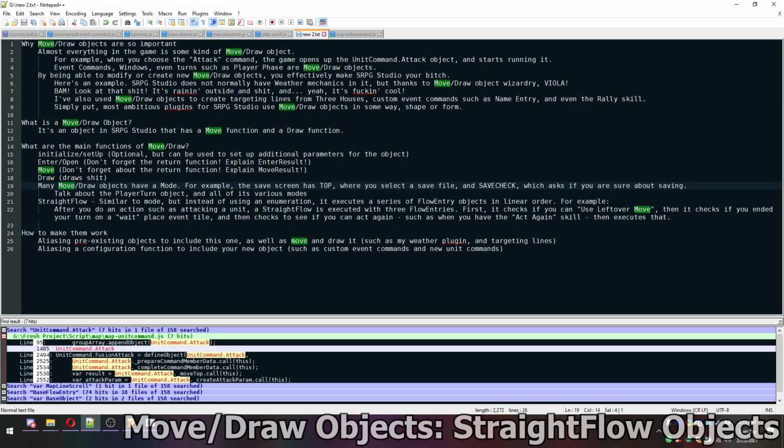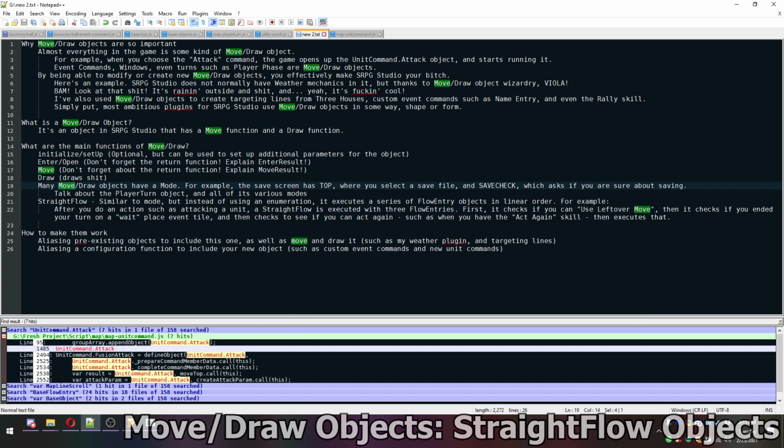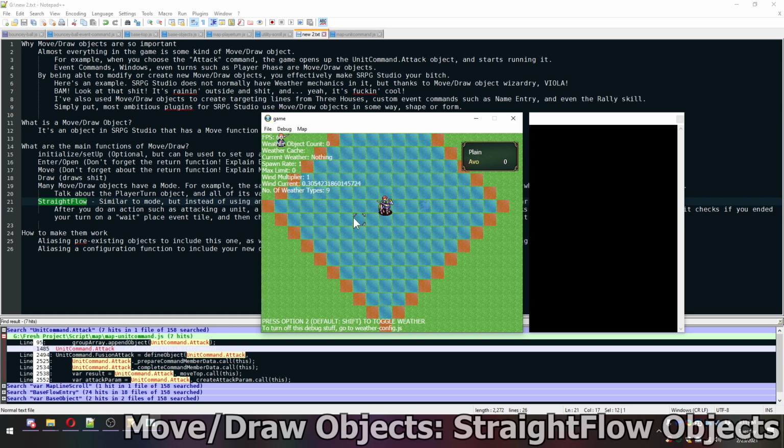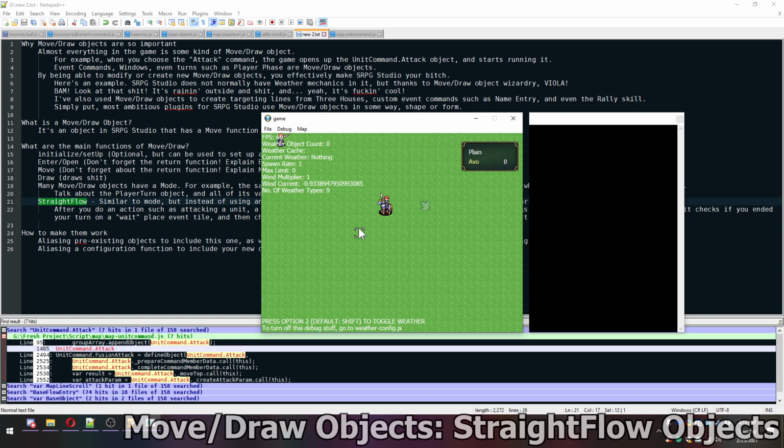You don't necessarily need to use modes if you want your object to have different states. You can also use what's called a StraightFlow. Now, I haven't really used StraightFlow objects, but it's very similar to modes, except instead of being able to, for example, be in area mode and cancel and go back to map mode, what makes StraightFlow different is that it goes in a linear direction. Here's an example. This is an example of a StraightFlow function right now.